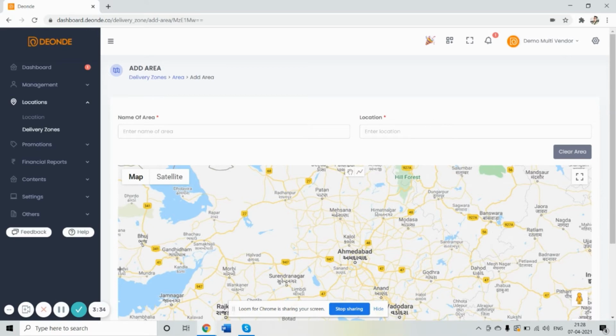Adding an area is very important because as per your area, the customer will be able to order from the vendor. The customer outside that particular area will not be able to order anything from the vendor for which you have created a delivery zone. So let's name the name of the area. Location.